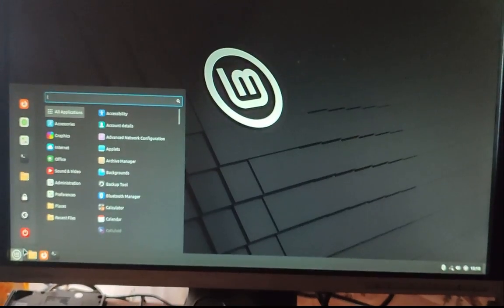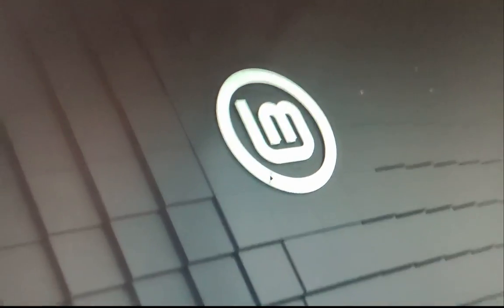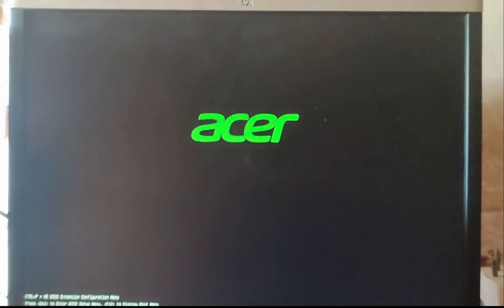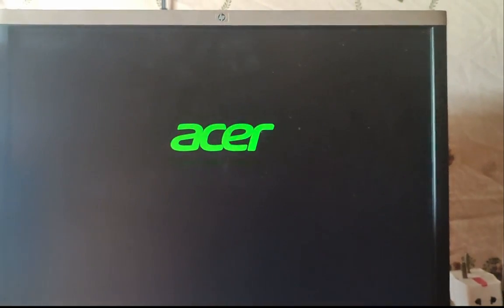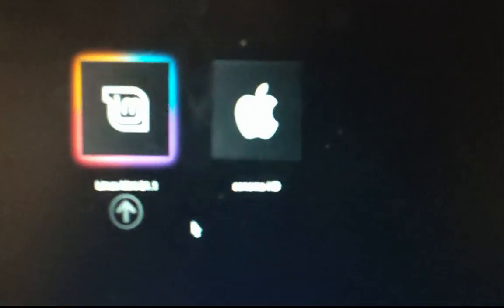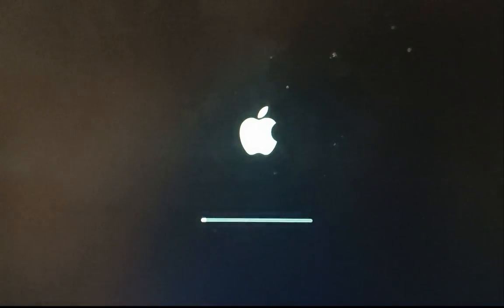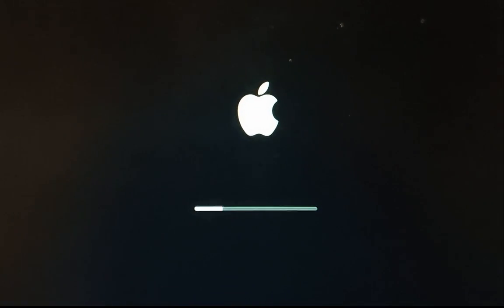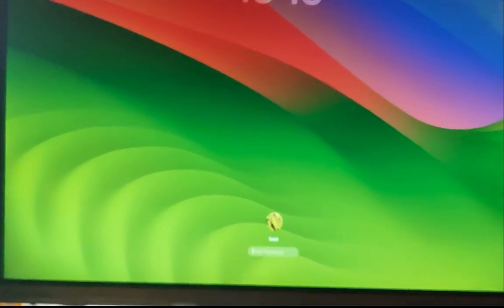And then let's restart it, and then we can boot to Sonoma. So just restart it. There we go, and then we can choose our Sonoma HD, hit enter, and the next one will boot to Sonoma. So there we go, that's our Sonoma.